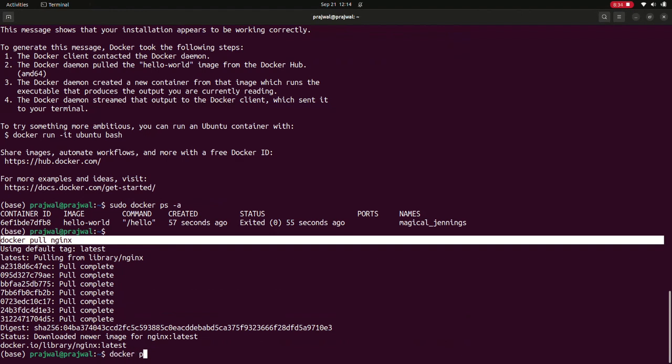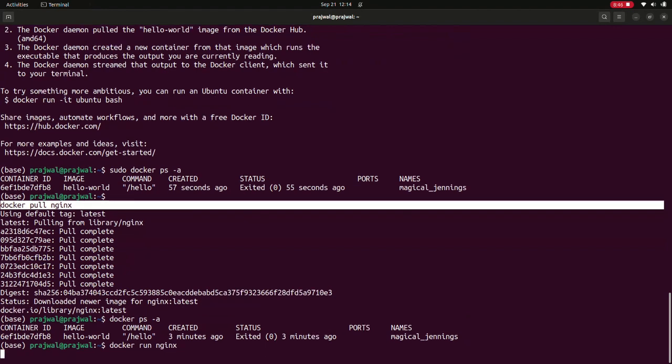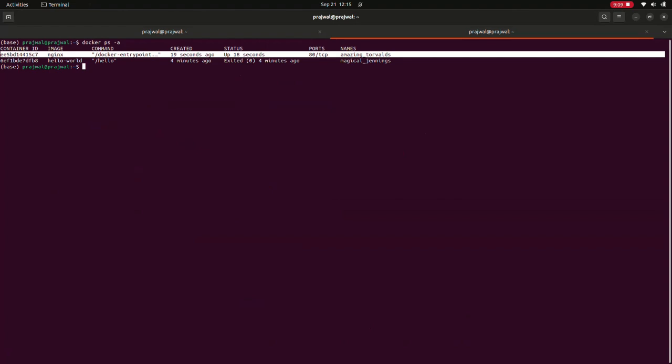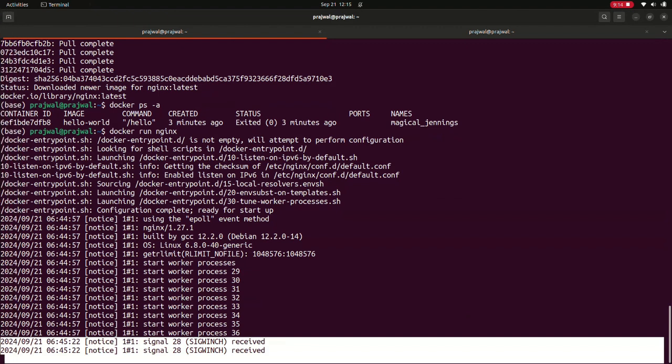If I do docker ps -a, I will not see the container right now because I have just pulled the image. How to run this? I will do docker run nginx. My image has started to run. By running docker run nginx, I am running the image in the attached form, so all the logs will be displayed to me in my terminal. If I do docker ps -a over here, I can see my Nginx is running. You can see the signals have been received for this.